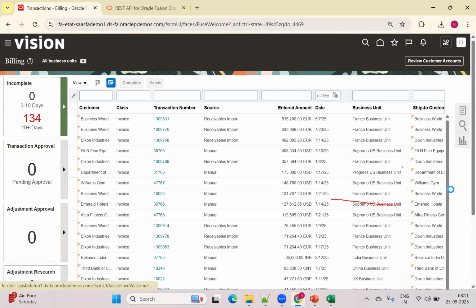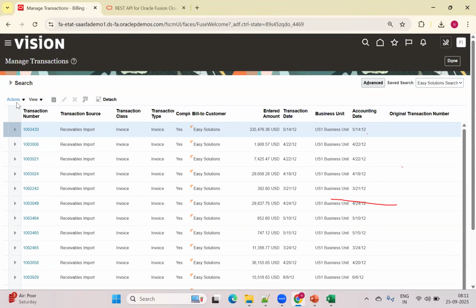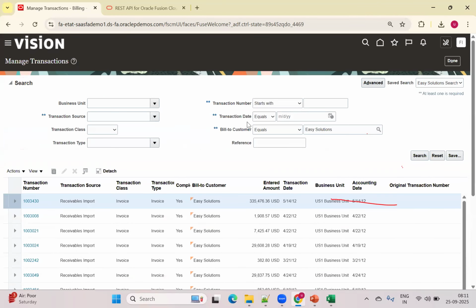Just for your understanding, if I go to the navigator again and manage transactions, I'm seeing the data for the easy solutions, and I have not clicked on search as well. So this is the small customization that you can do, but this is specific to this user only. This is not applicable for each and every user. This is specific to FinAMPL user only.